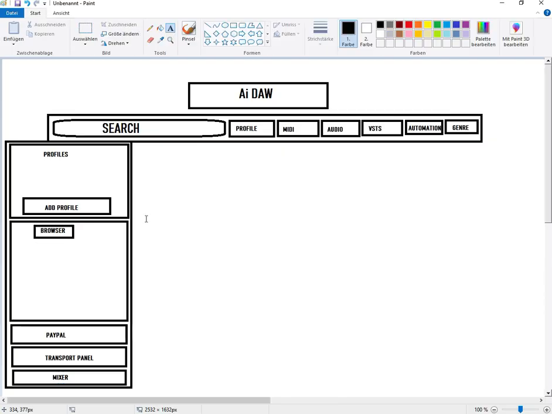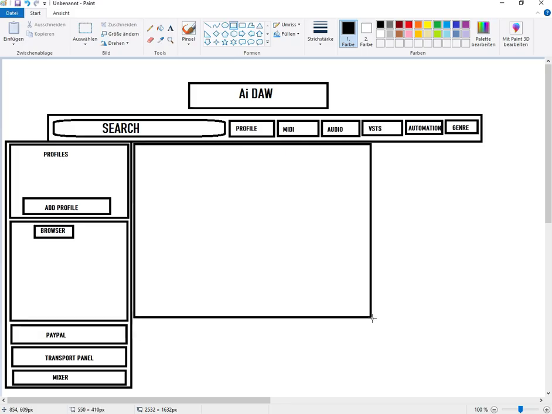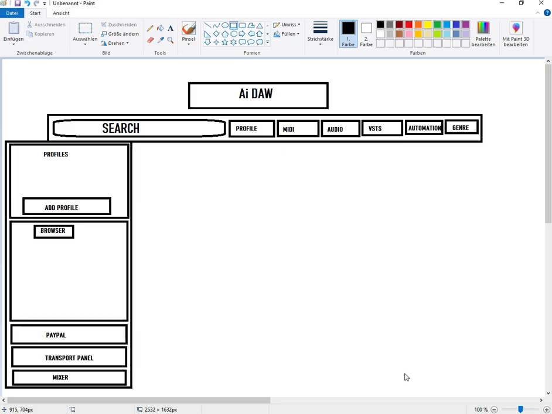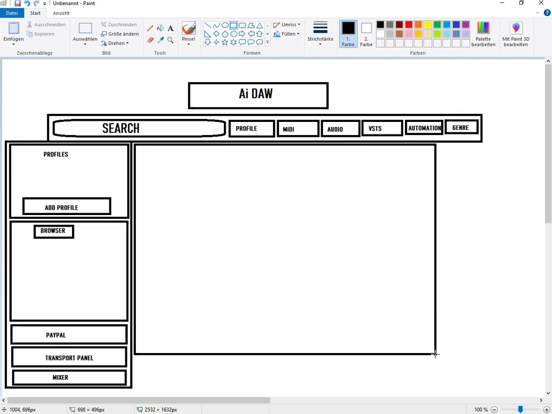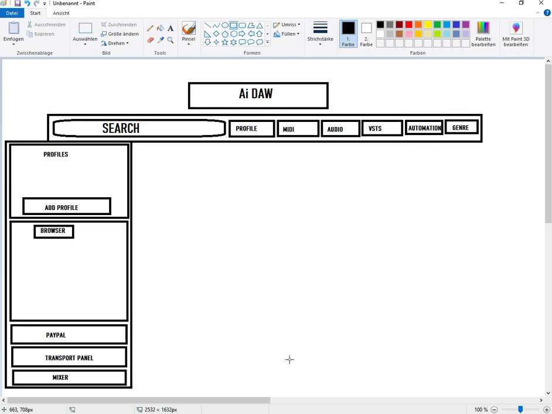And another thing we should do, definitely in a DAW, is the track window. We have the track window, and the track window is actually really, let me do this properly.